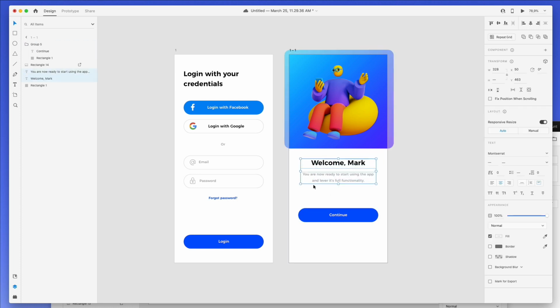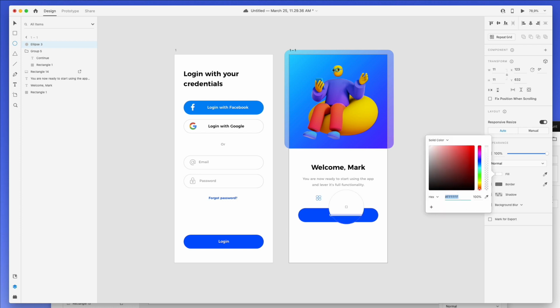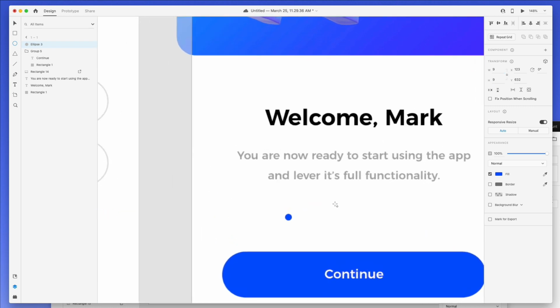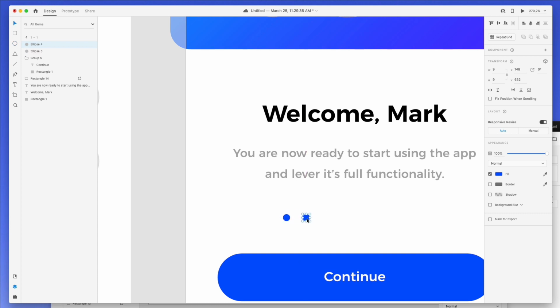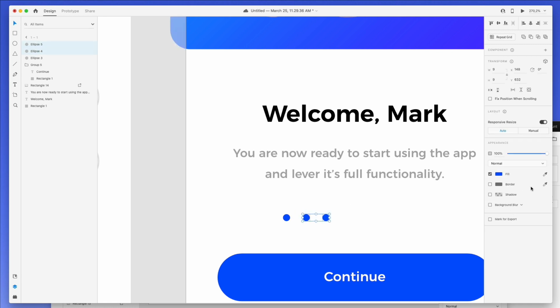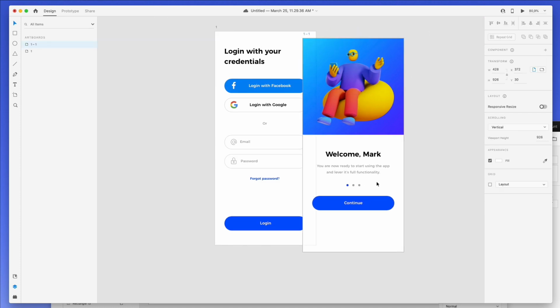So let's also add the 3 dots below in order to make it clear that it's an entire sequence, not just a standalone screen. And this will basically bring the user to an onboarding sequence directly from here. All right, let's duplicate these guys 2 times. Change the color of these 2. Let's group them, center them, and we're set.